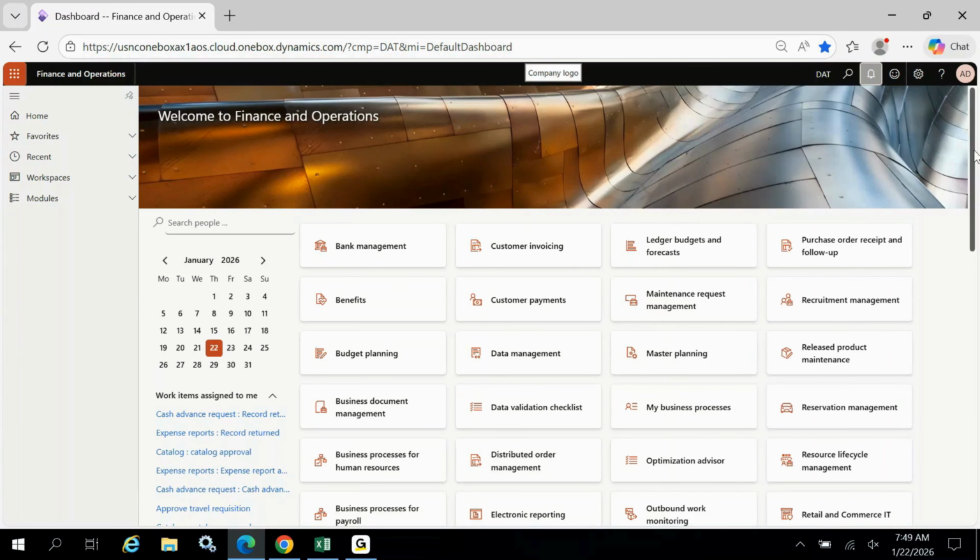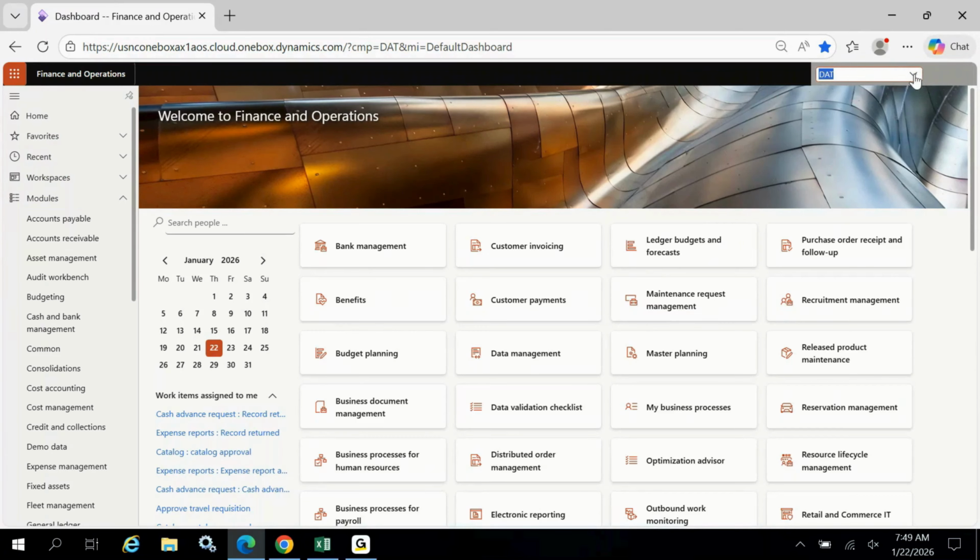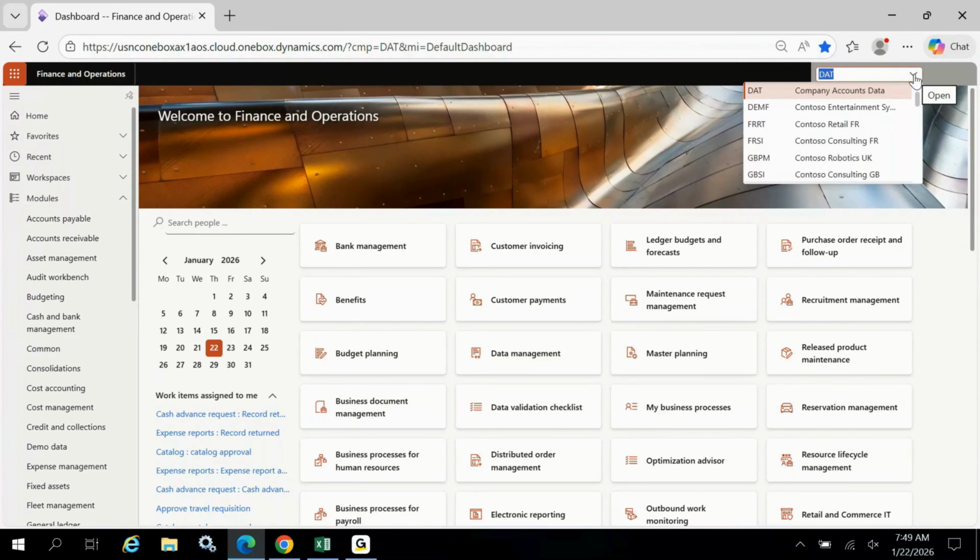Okay. So this one, DAT, you could see, right? This is actually the company code where we logged in. You could see multiple company codes here. Some of these are already default. When installed, Microsoft already gave this demo data. Whatever names you see with Contoso are demo data.